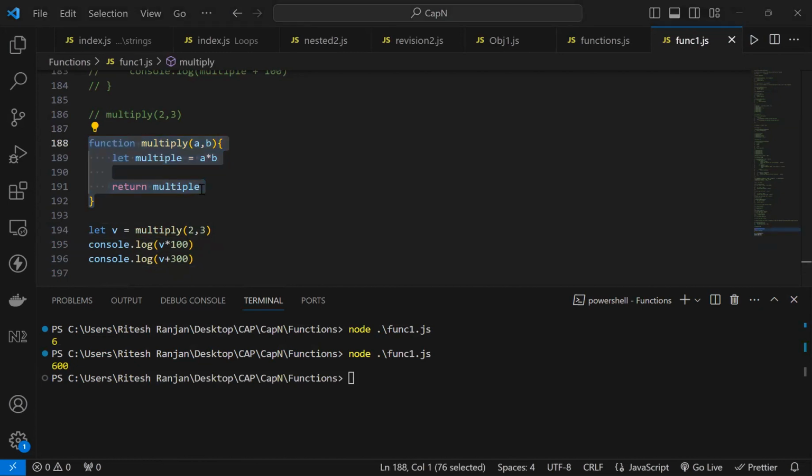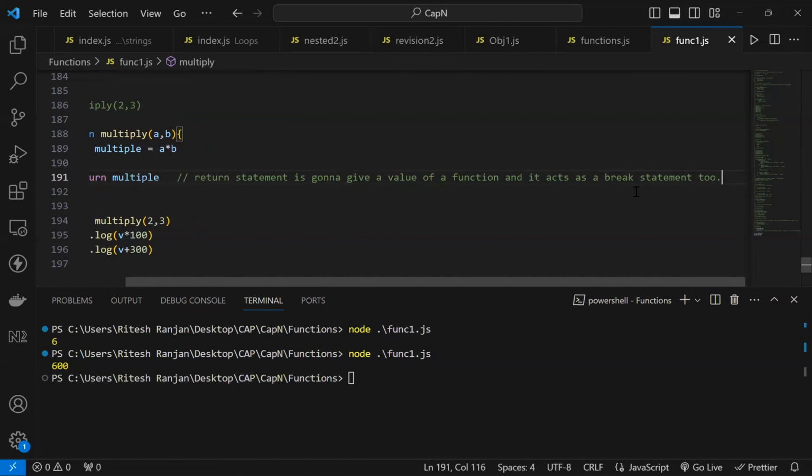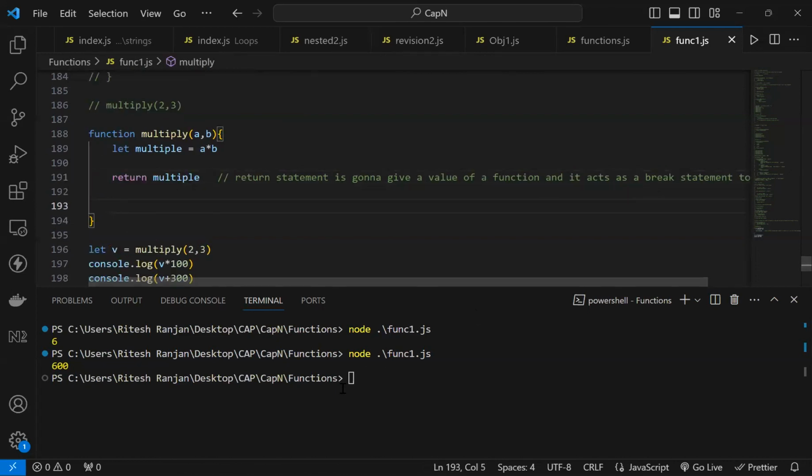Okay? So basically JavaScript expects a return statement from every function. All it does is, here you're gonna provide a return statement from this function. It's gonna give that as the value of that function. Plus let me write a definition here. A return statement is gonna give a value of a function and it acts as a break statement too. Break statement, you guys remember? We just read it in the switch case. We don't go beyond that. Once break comes, we just stop that code.